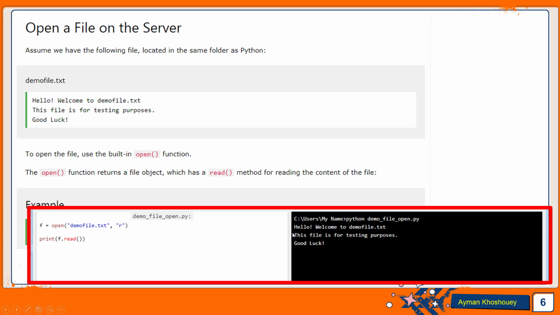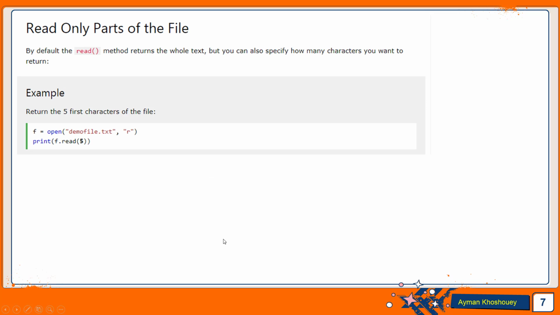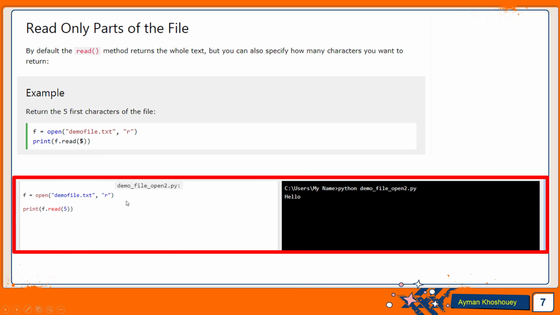The result is like this. The content of the text file appears here. By default, the read method returns the whole text, but you can also specify how many characters you want to return. For example, open demofile.txt to read, print f.read and put 5 here. That means the first 5 characters from the file, which is HELLO, hello.